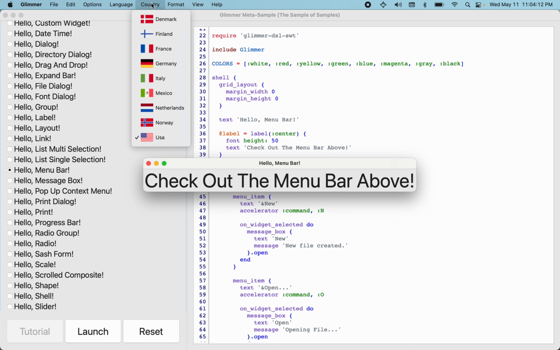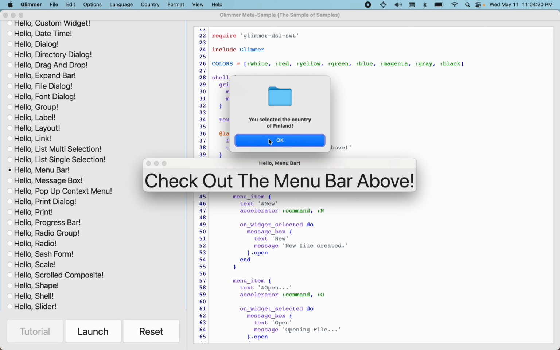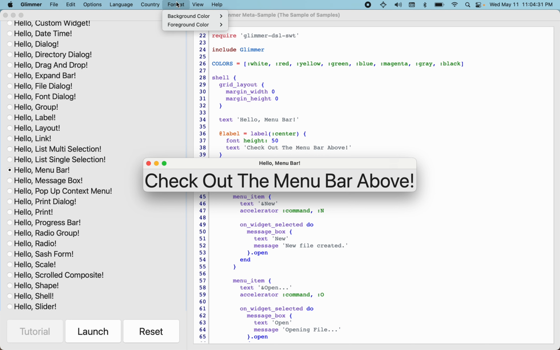Country is actually demonstrating that you can add both an image and text at the same time. So I can select the country of Finland over here. It says you selected the country of Finland, and as you can see, it selected Finland, and it has a check mark next to the flag and the country name. Format is just showing us that we can perform actions like changing the background color and then changing the foreground color. So we just changed the format.